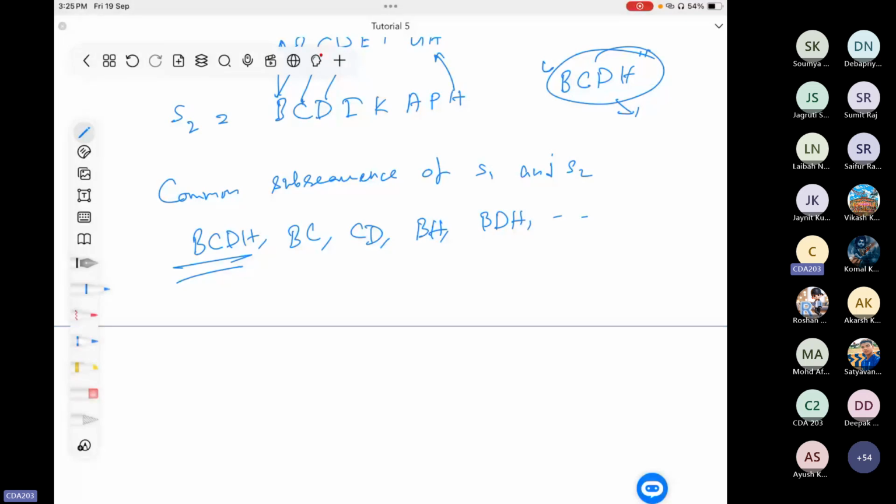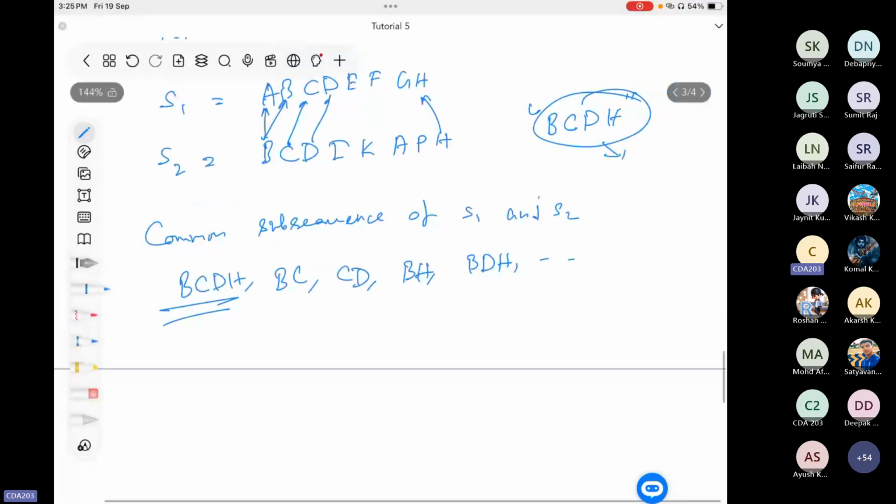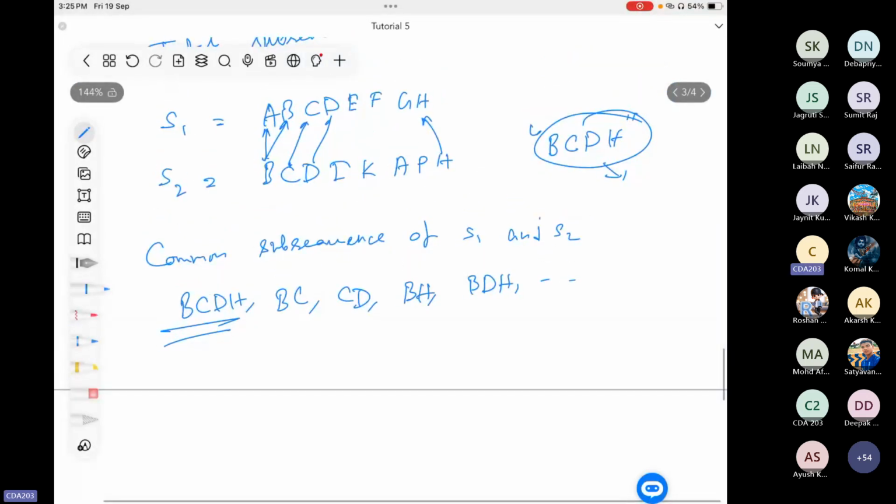A is also in S2, but the ordering matters. A is occurring after BCD in S2, but in S1, A is ahead of BCD. Okay, so the position matters. A is ahead of BCD in one, but in the other A is behind BCD. So it's actually position wise. So the subsequence is positional.